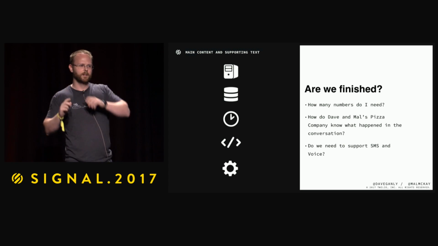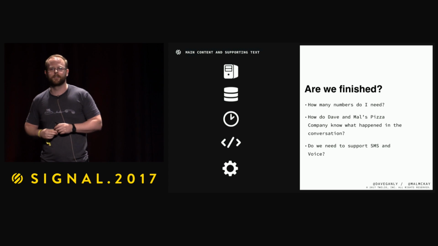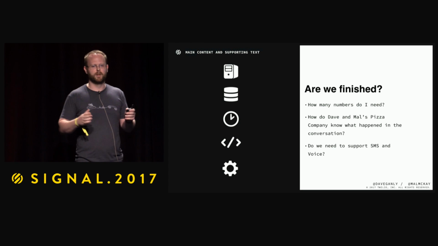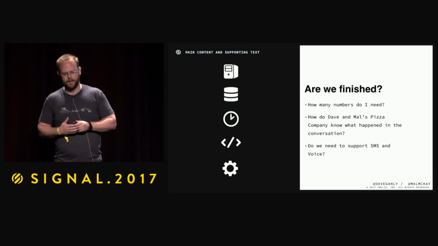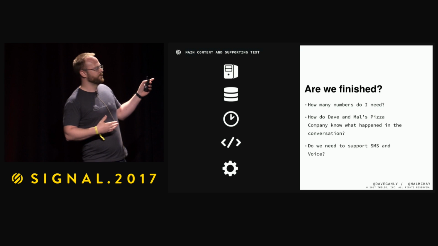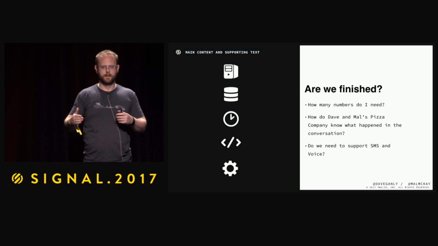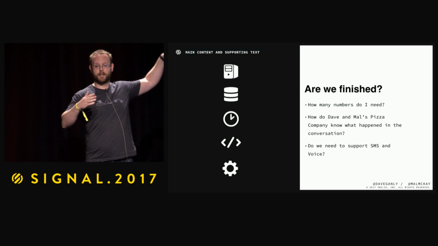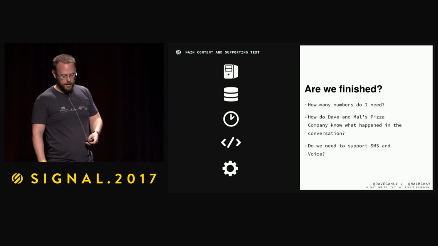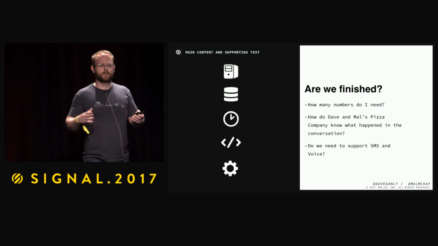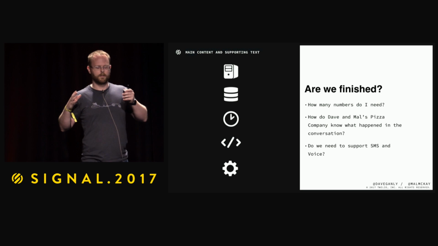You map them. He's like, yeah, but what if we open up in Philadelphia after San Francisco? What numbers do we need there? How many do we need? If we have hundreds of people ordering pizza, how many numbers do we need? And still, how did Dave and Mal's Pizza Company know what happened? So they'll have to go back to Twilio and look at the logs for SMS. They might have to store the content themselves in their own database systems. And even further, how are SMS and voice handled? Do they need to do different things?